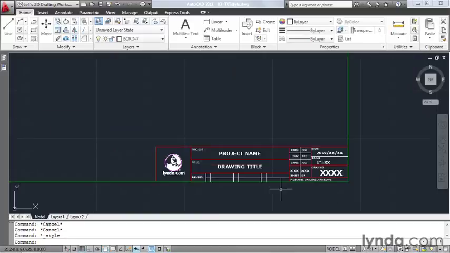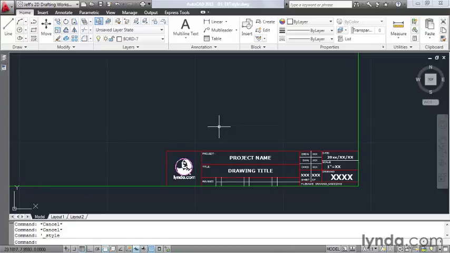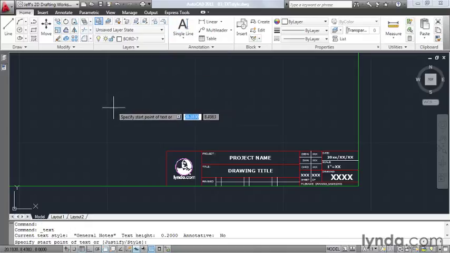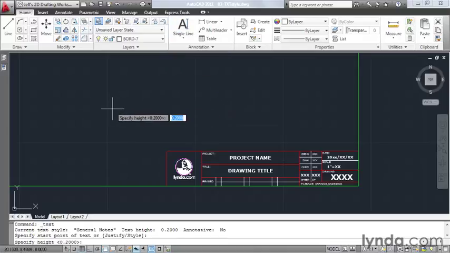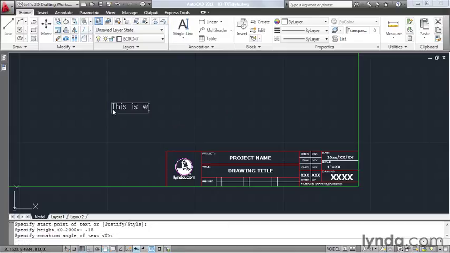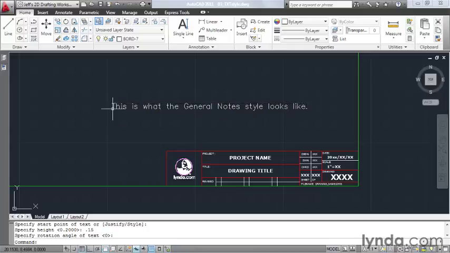Let's back up a little bit, and I would like to create a single line text object. To do that, I'll click this flyout, and I'll select Single Line. I'd like to start my text right here, and I'm going to use a text height of 0.15, and I'll hit Enter. And then I'll hit Enter to accept the rotation angle of 0. This is what the general notes style looks like. Enter, enter. It's important to note that since the general notes style is current, all text that I create from this point on is going to look like this.